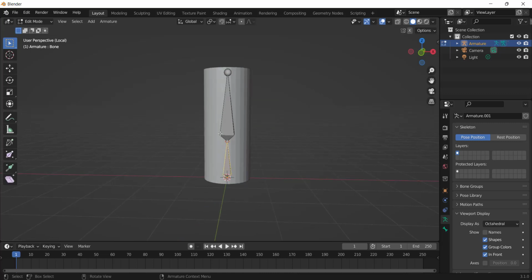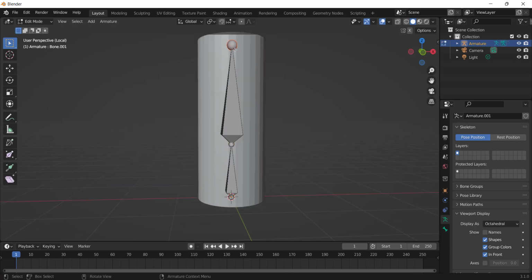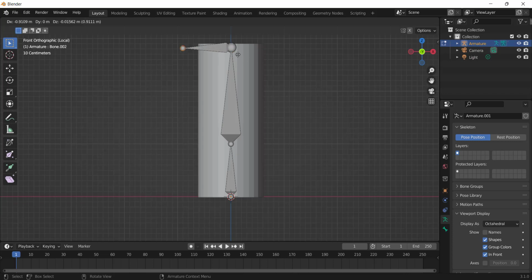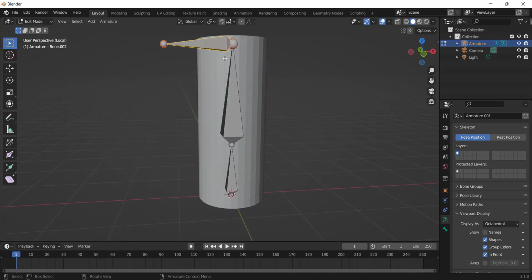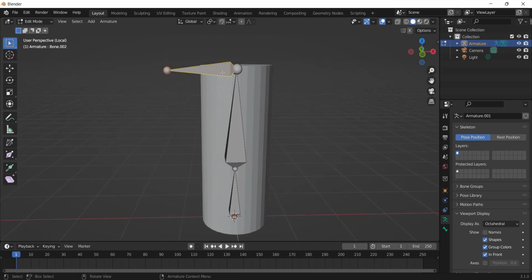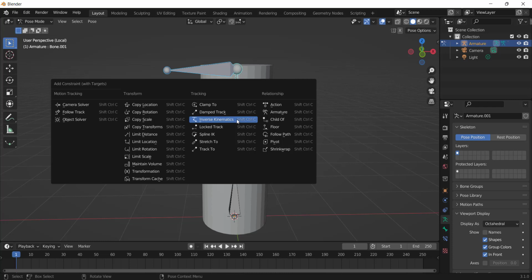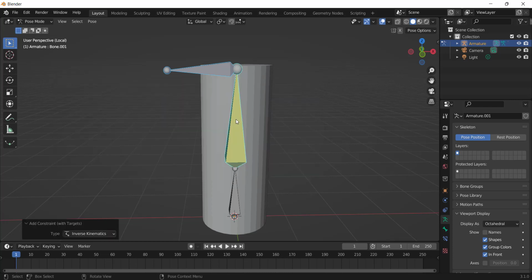Then what is IK? I am going to select this one, the top tip, and extrude something out. Select this one, Y to separate, I separated that one, and select this and this. Control P, keep offset, the child and the root bone, keep offset. After that, select the child, the control, whatever you want to call it, and shift select this bone. Shift Control C and click this.